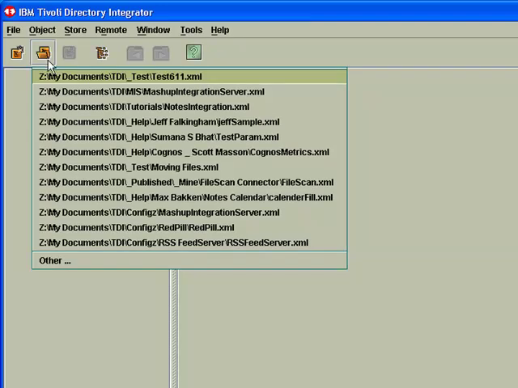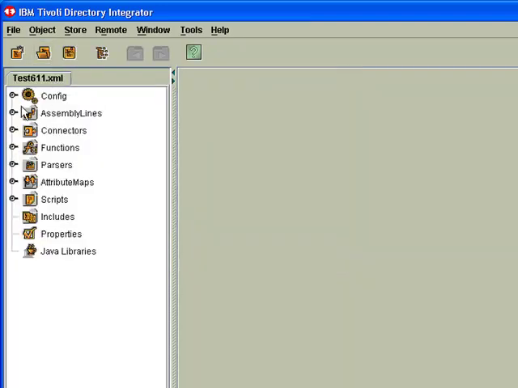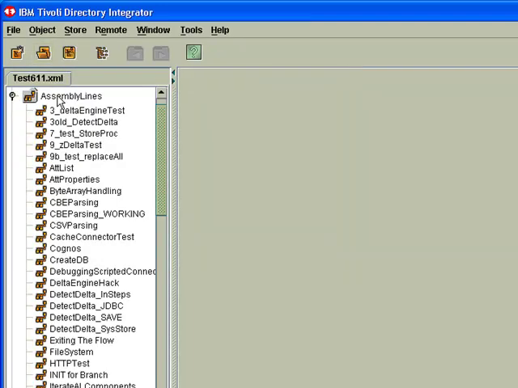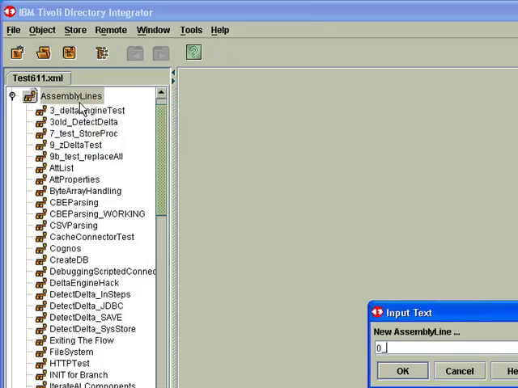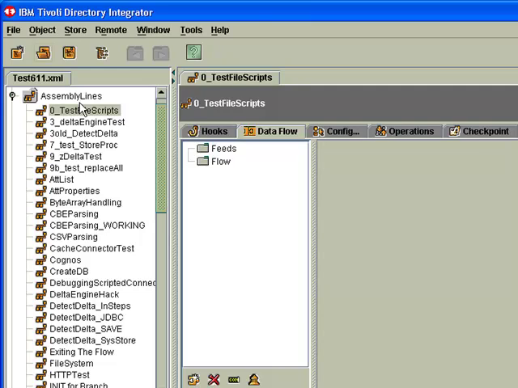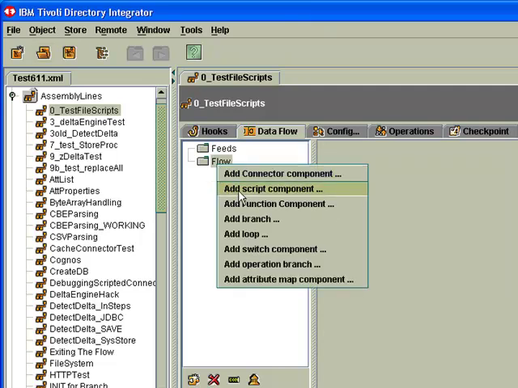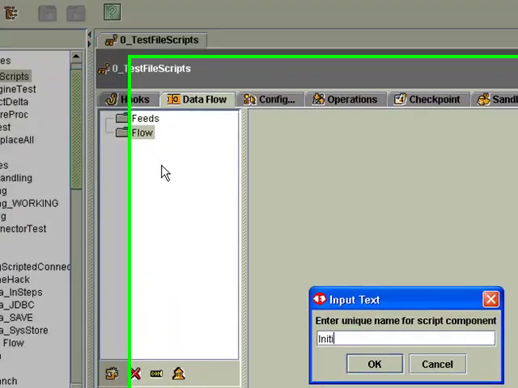So let's start off here in 611. Then we'll just add an assembly line. And I'm going to call this 0_test_file_scripts. That way it sorts at the top. I'm going to build this as a series of script components, so that way I can debug it here in 611. We'll call this initialize.